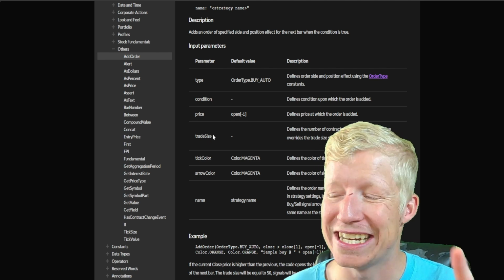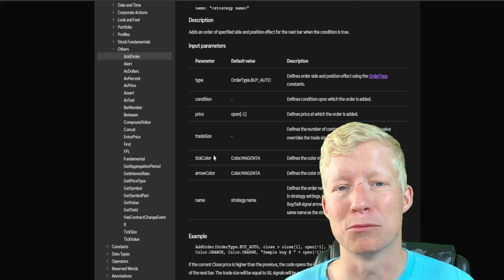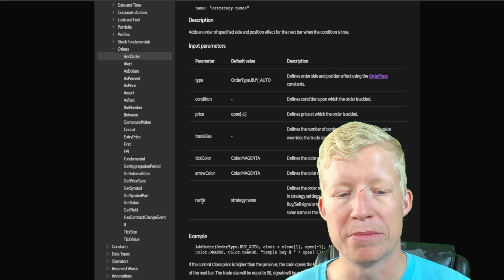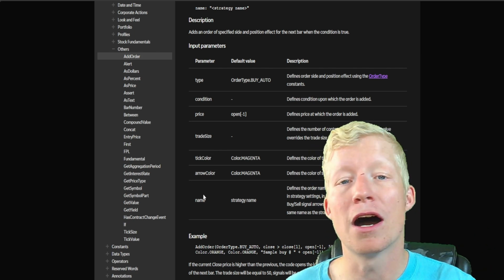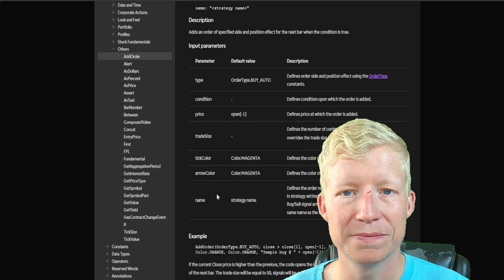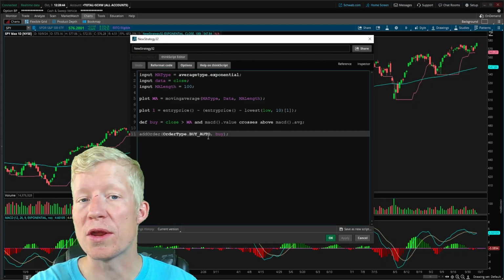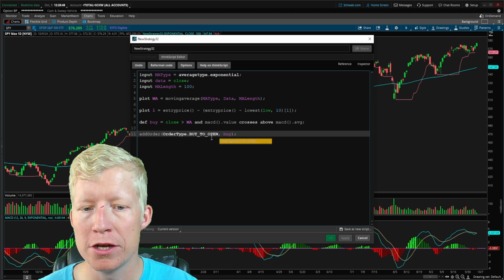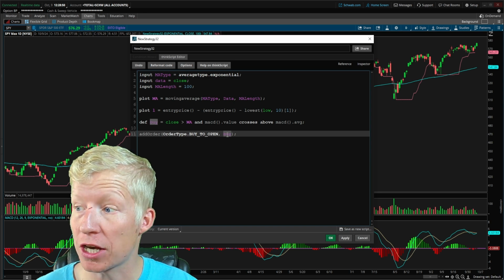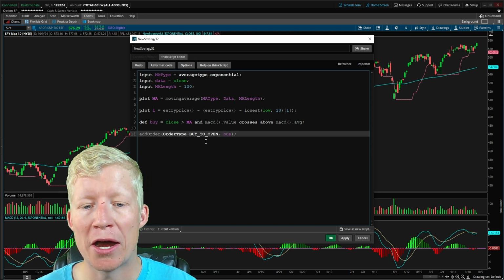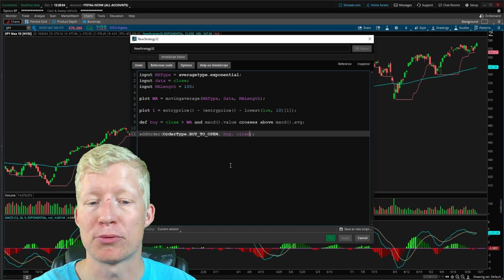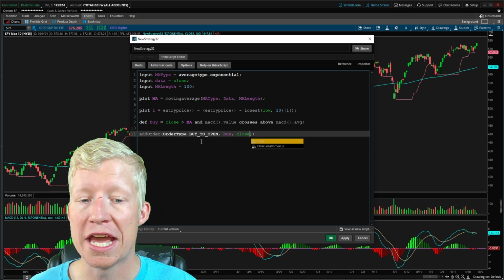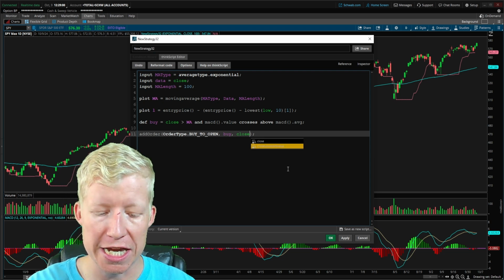Then we have trade size, which we'll talk about. Then just some look and feel stuff. What color do you want the tick to be? What color do you want the arrow to be? And what would you like the name of the order to show on the chart? So back within our script, remember we wanted to change our order type to buy to open rather than buy auto. We have our condition already set to our buy variable. Next is the price at which it buys at, which I want to be the close of the candle in which the buy condition is true.